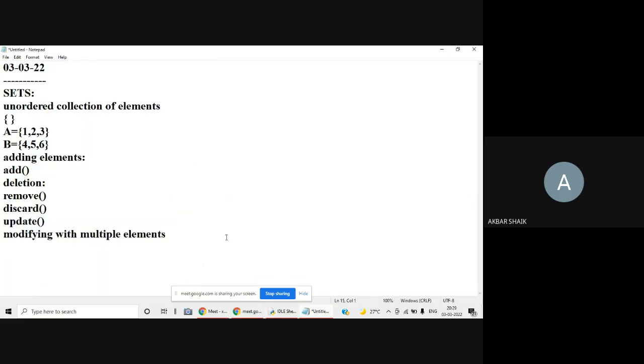Set operations are, first I want to perform union of two sets. Next I want to do the union operation. Already you know union. For example, A is equal to 1, 2, 3. B is equal to 4, 5, 6. What is A union B? What is the output of A union B?